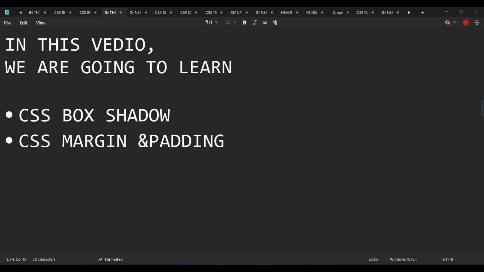Want to create clean spacing and eye-catching depth in your website? Learn CSS box shadow, margin and padding the right way in this video. In this video, we will learn CSS box shadow, CSS margin and CSS padding step by step with simple examples. These CSS properties help you add spacing, layout control and professional shadow effects to your web pages. This tutorial is perfect for beginners learning CSS, web development and front-end design.